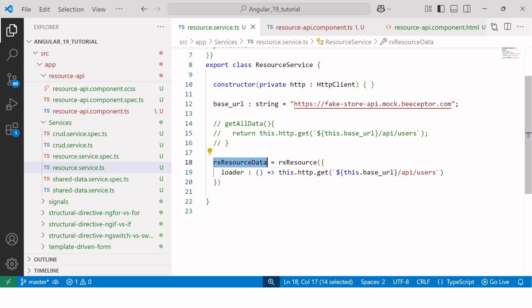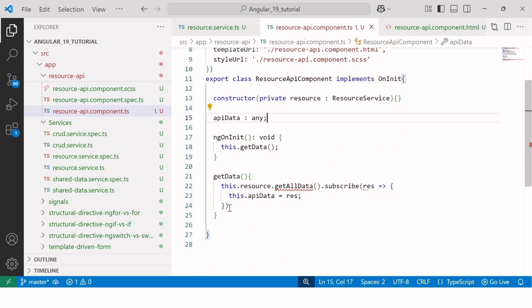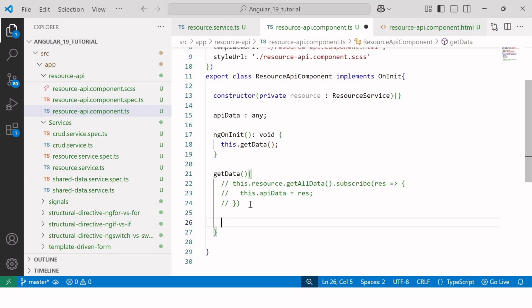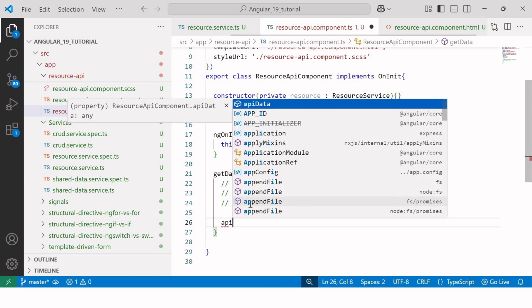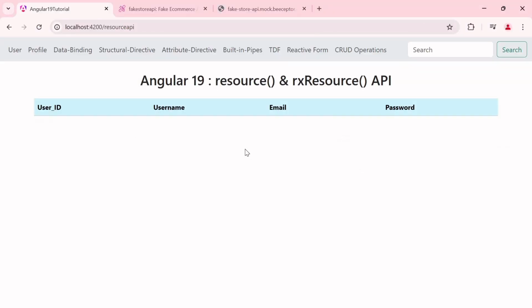class file. So let me go inside the resource API component.ts file, and here inside the getData method, let me comment out these three lines, and below that we can simply assign API data to the resource.rxResource data. That's it. Now, if we open the browser, we won't see any data in the table.